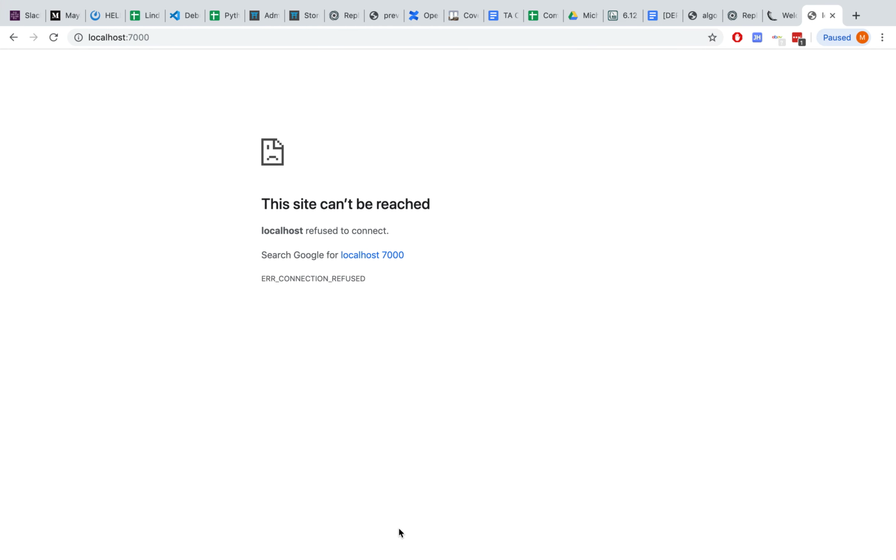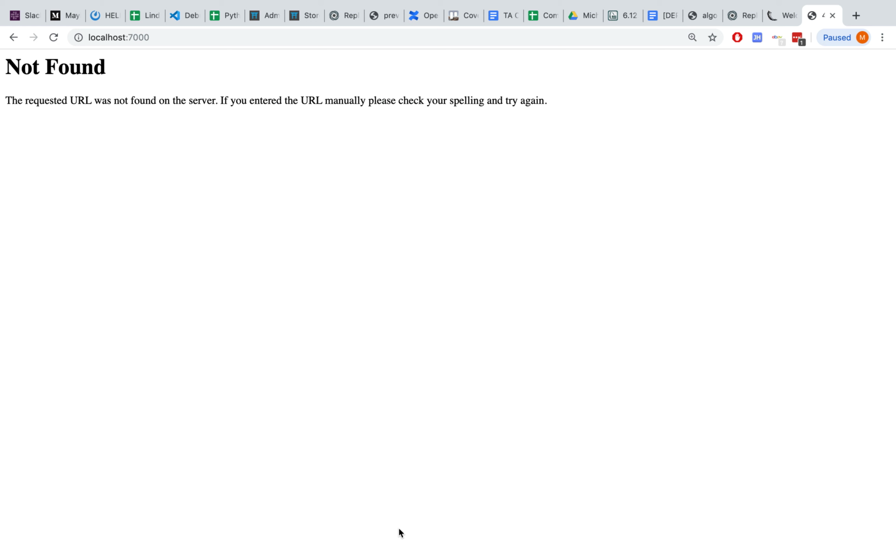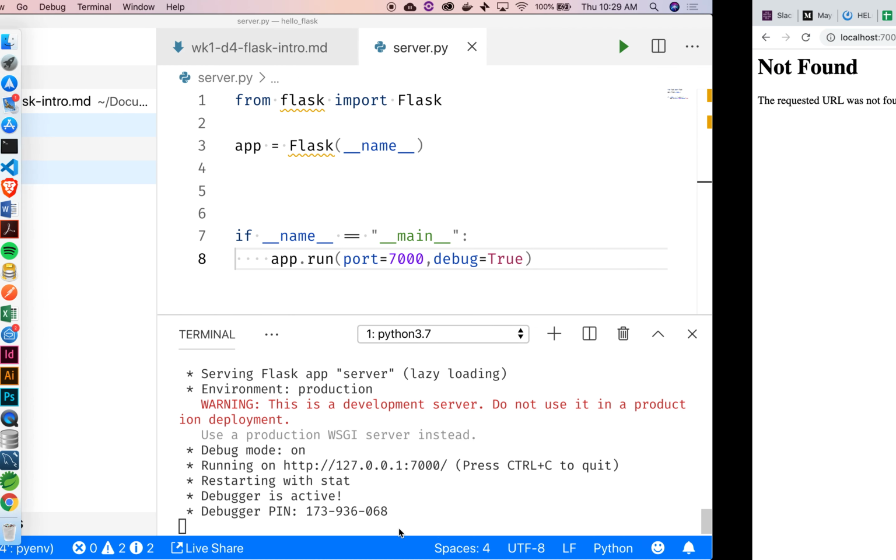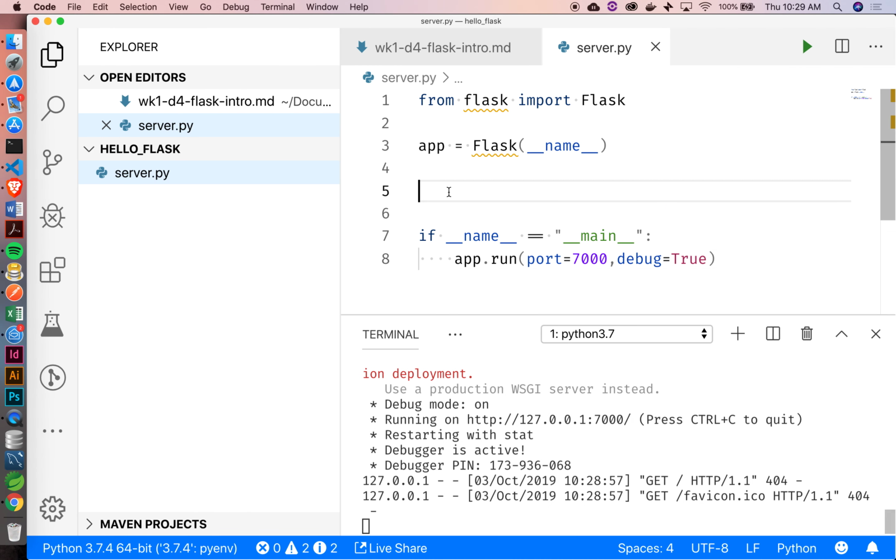Okay, so now if we go back here, I should be able to reload that because now we're running on port 7,000. Okay? So the next thing that we need to do, because obviously we're not handling any different routes in this application, we don't have anything that we're returning from it. So let's fix that.